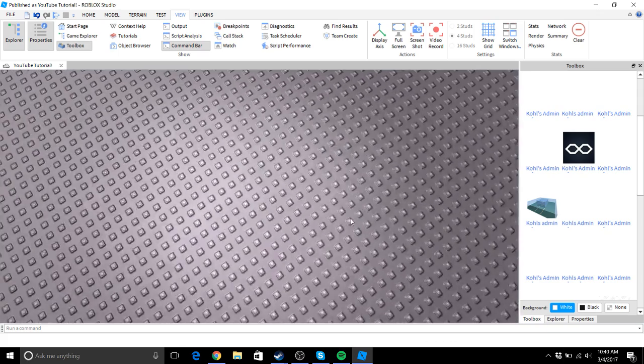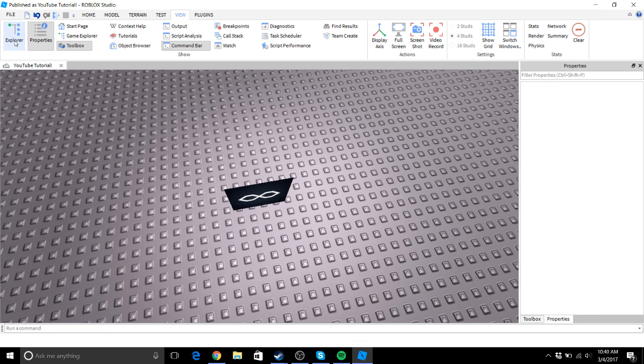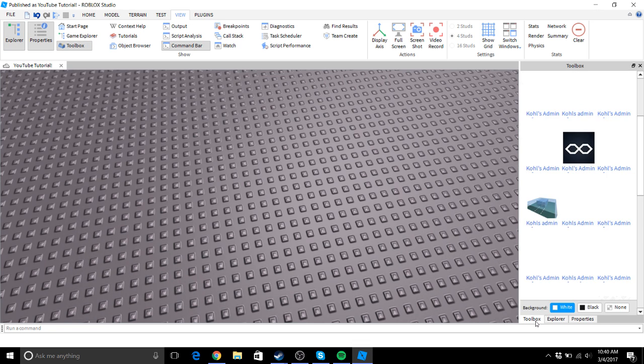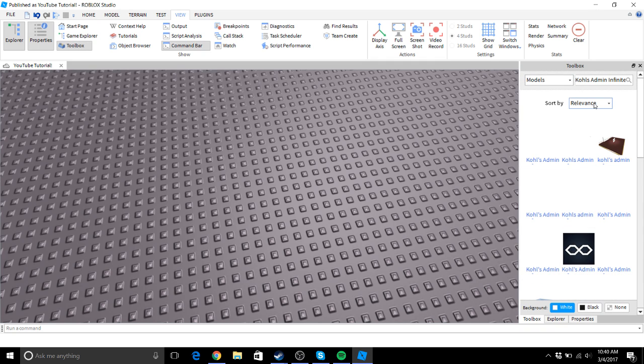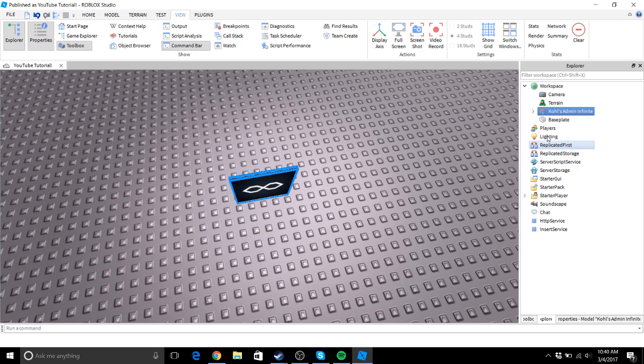To access or configure it, go into Explorer. View, Explorer, make sure you have it on. Actually, let's not use this one. Let's write down Kohls Admin Infinite and sort by most taken. Click on the first one you get, click on Explorer, and here you have the model. Click on the arrow, and under Credit, click this thing and open Settings.